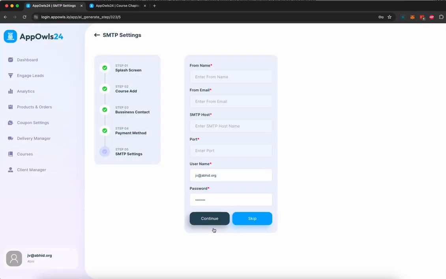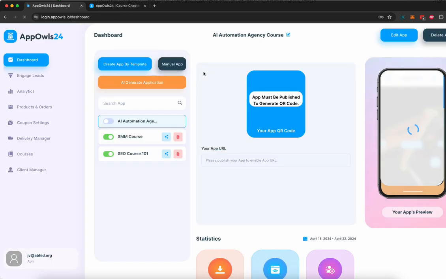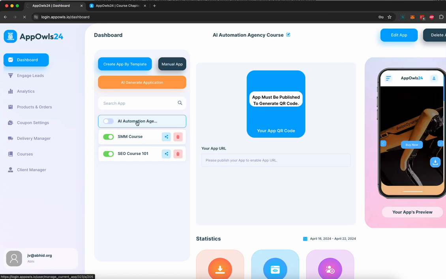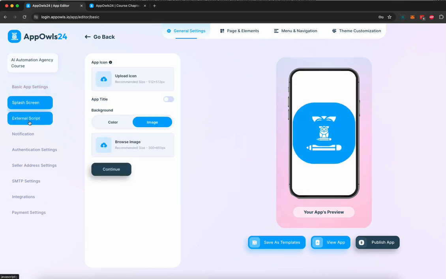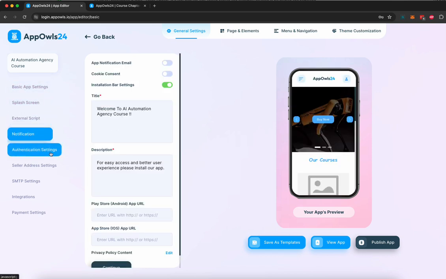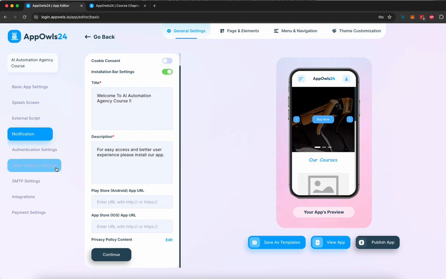Next, we're going to add SMTP details, if you want to email your customers their login info and all that stuff. If you don't want to do that, you can skip it and your app will be created. Now, once you're here, you can select this app, click on edit. Now, once you're in the editor, you can of course edit the basic settings. You can edit the splash screen. You can add external scripts. You can choose what kind of notifications you want to send. What's the URL of your app stores.